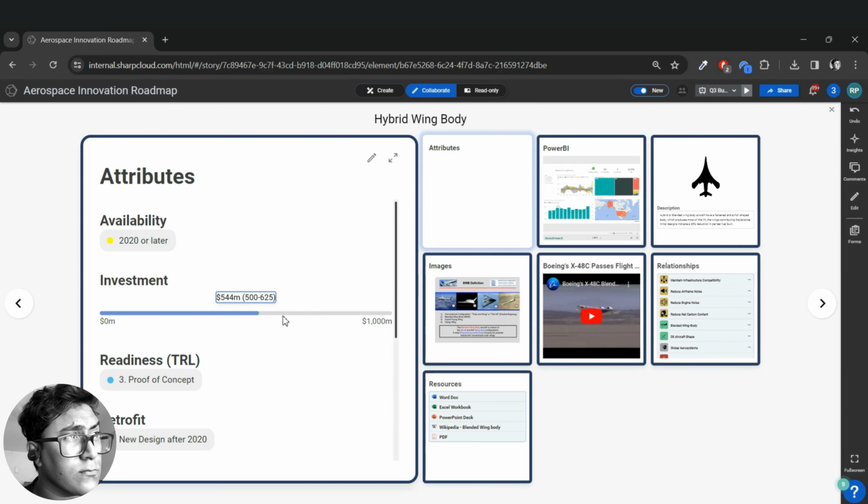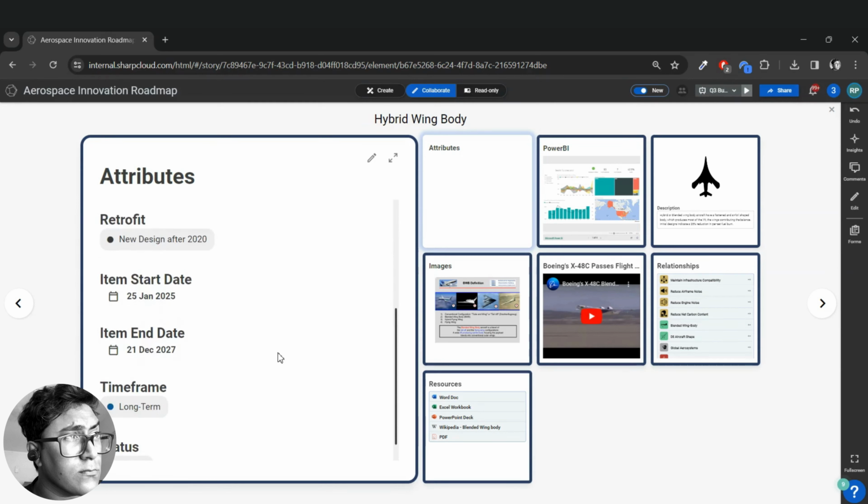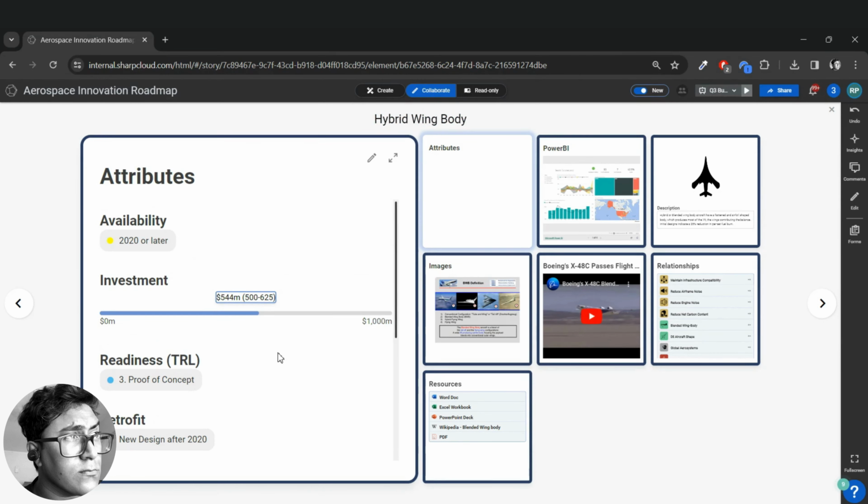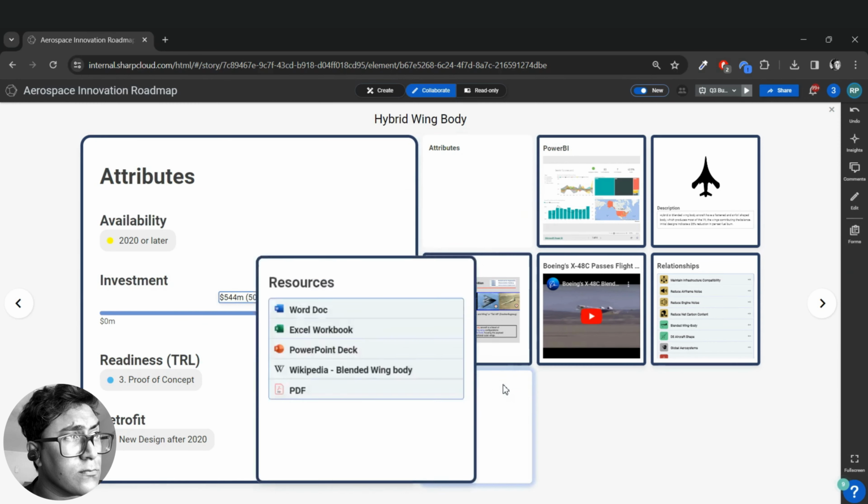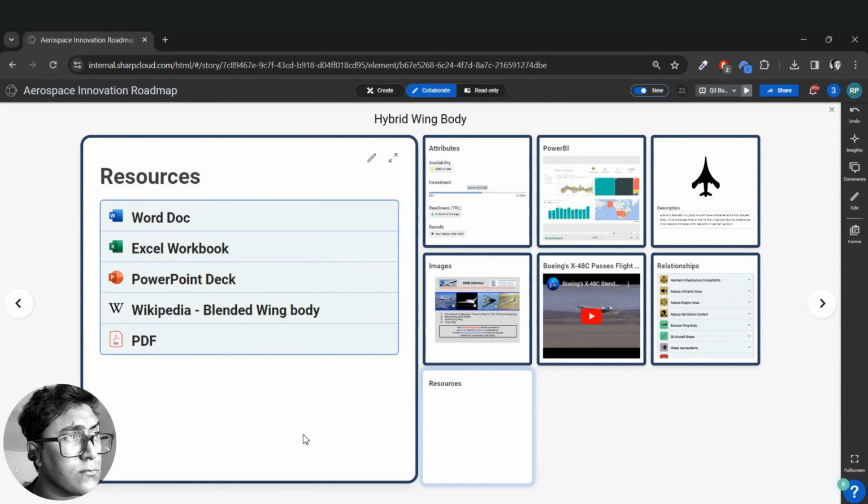The first and foremost is the attributes panel, where you can see different attributes laid out within the panel, where you have a list attribute, a numeric attribute, and a date attribute all in one place to display information about the specific item. We also have a resources panel where you can embed resource links to resources as well as the resource itself. So for example, a Word document, an Excel workbook, a PDF, or a link to a specific website that relates to this particular item.